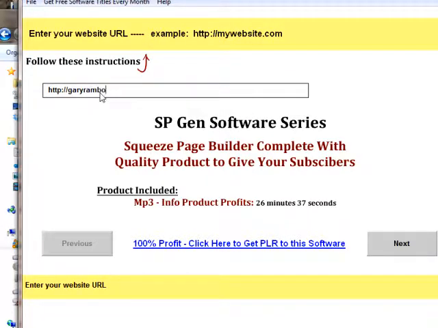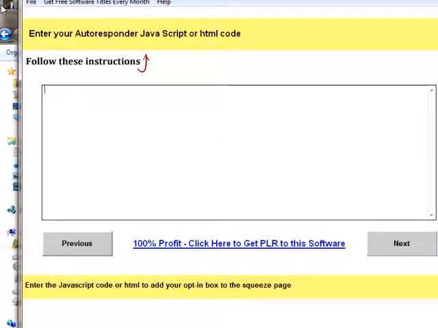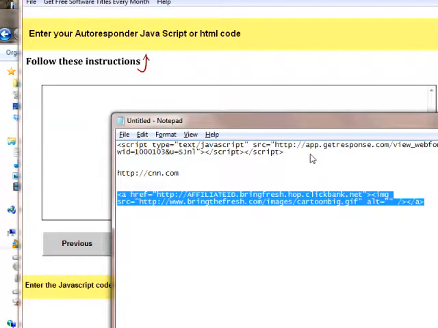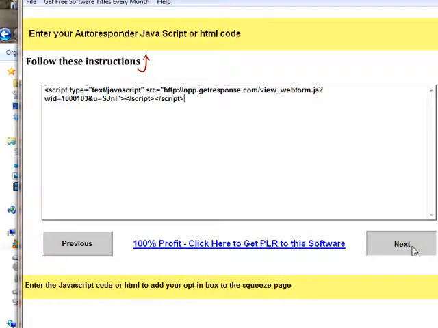So we'll just put in a website, and I've already set up a folder called test2 on mine, so that's the address I'm going to use, and then we'll click next. Now we're going to enter the name of whatever your website is. We'll just stick with My Cool Website here. Click next. And then now you're going to need your autoresponder JavaScript or HTML code. It doesn't matter which. Okay, and I've already gone into GetResponse and I've grabbed my JavaScript, so I'm just going to paste that in there and click next.